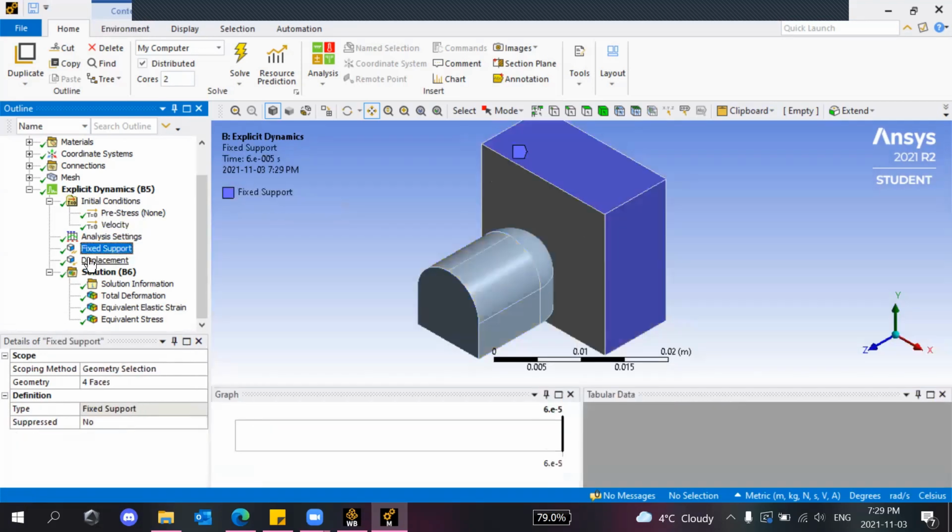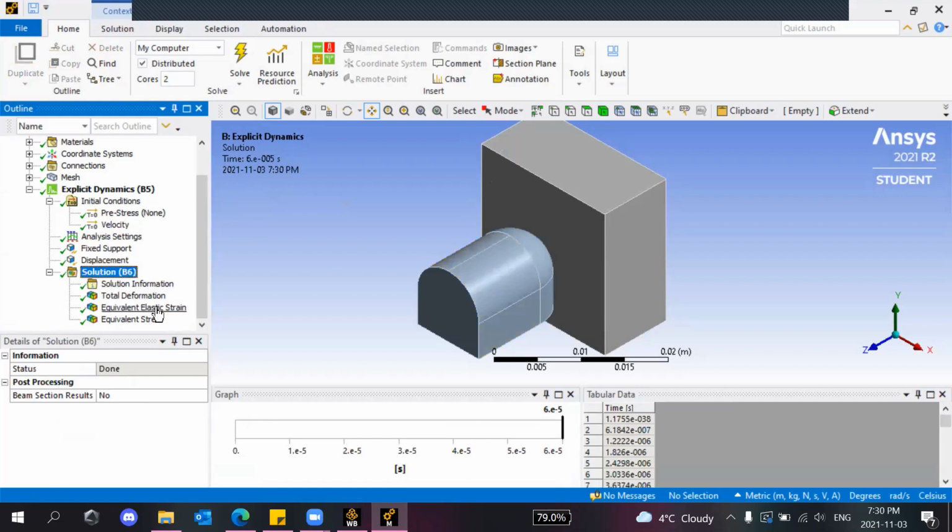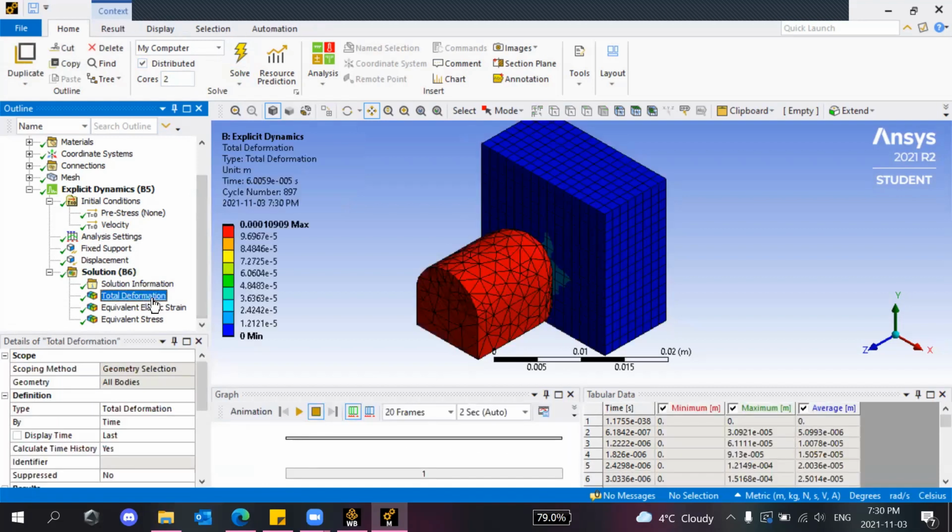So once you have your fixed supports and your displacements ready, you can go ahead and start requesting answers for the things that you want to see. In my example, it's the same thing: total deformation, elastic strain, elastic stress. And you can just go ahead and click solve once you have everything ready. Explicit dynamics takes quite a while to do. So it might take maybe a minute. I've already solved these, so all you have to do is click and you can see your results like so.